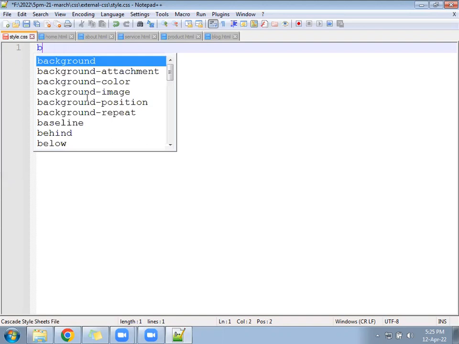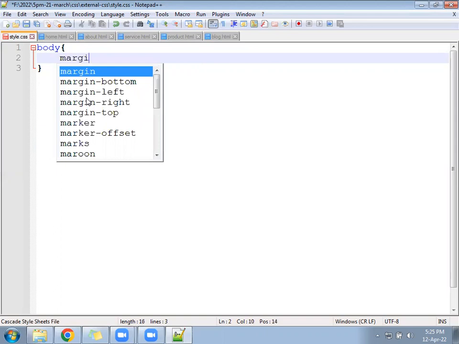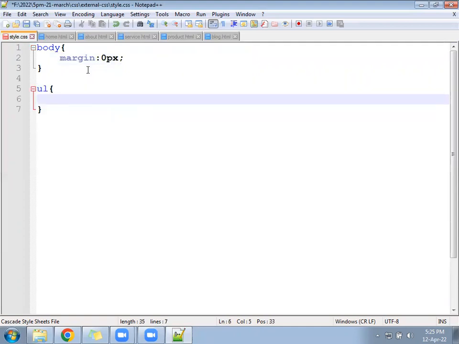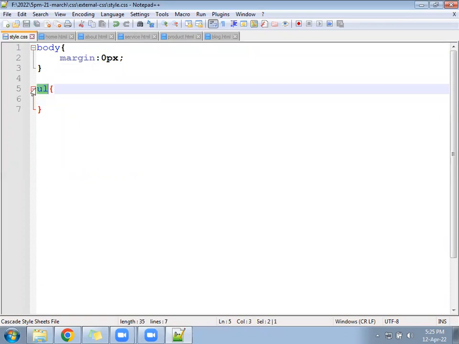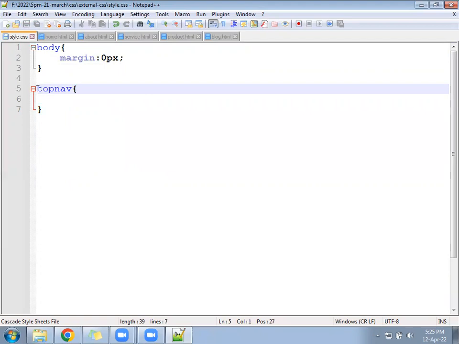For the body tag, margin 0px. Come down, create a UL. Don't give UL now, give it the top nav. We should give the ID as top nav.